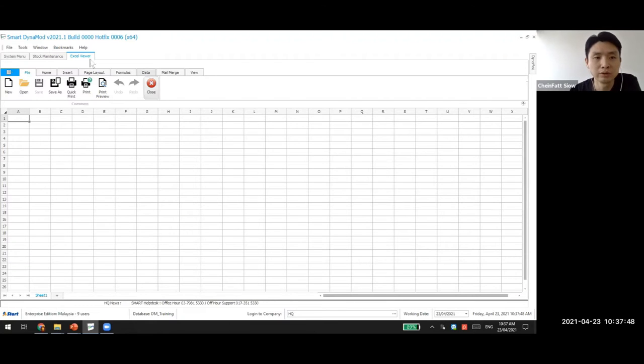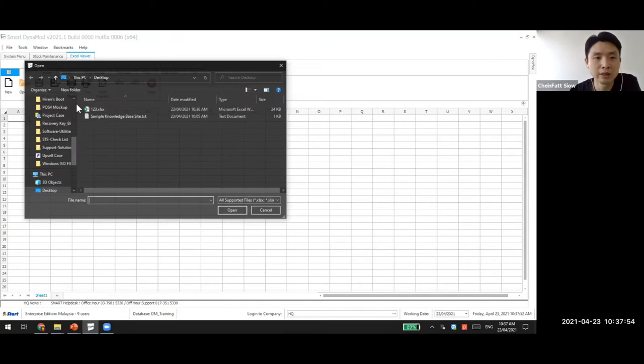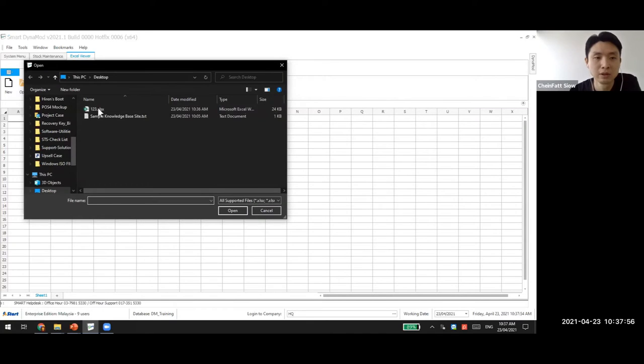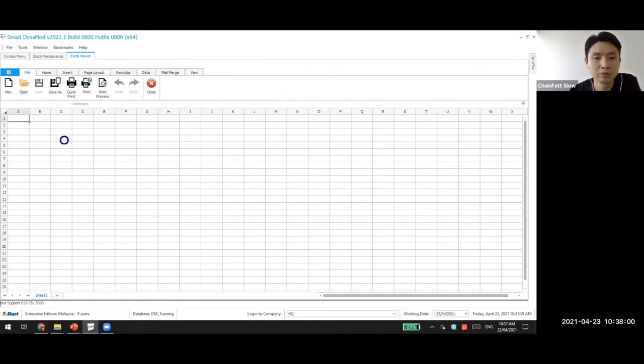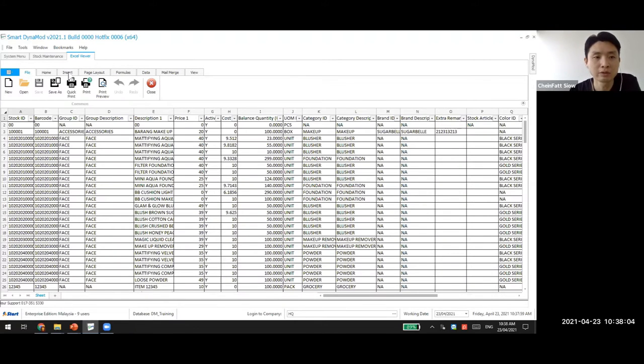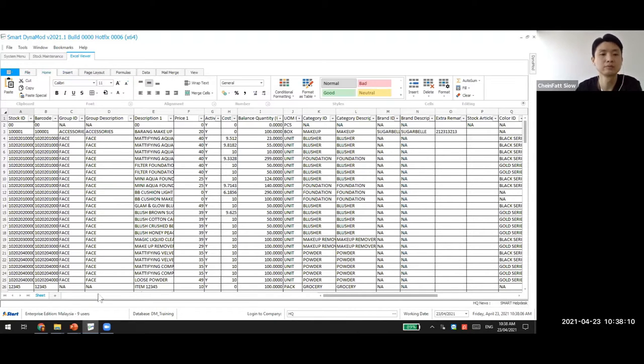Okay, so this is the screen set as the Excel, then you open. So just now I exported the file, then you can click here, then you open, select. So it will show the Excel from here. So all the Excel functions are actually included here already. So maybe you can try later.